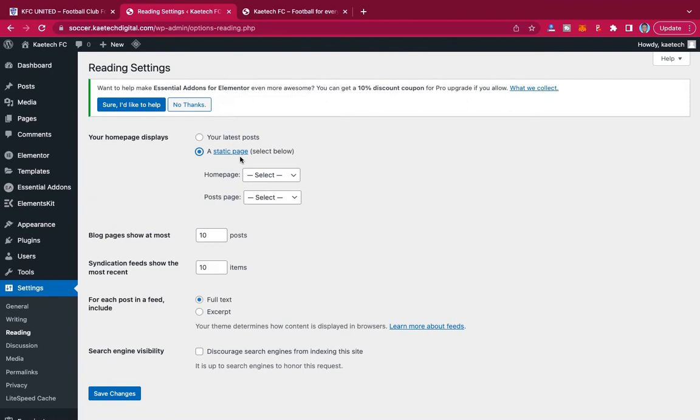Okay, now as a static page, what page do you want the home page to be? You want the home page to be this home. Okay, and then what page do you want the post page to be? We want the post page to be this news. Okay, so that is it. We want the news to be our post page.